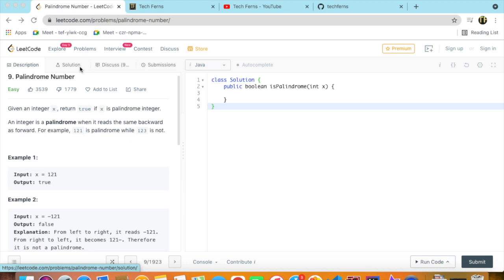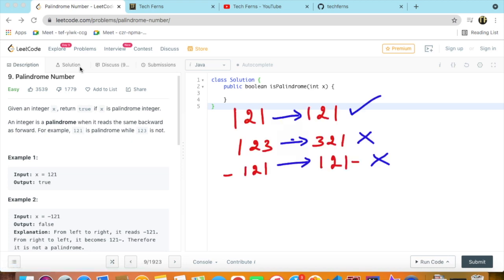Hello everyone, welcome to this interview series, and today we're going to discuss the palindrome problem, where we have to find whether a given integer is a palindrome or not. An integer is a palindrome when it reads the same backwards as forward. For example, take 121, the reverse is 121, which is a palindrome. And 123, the reverse of that is 321, which is not a palindrome. And same as -121, the reverse is 121-, which again is not a palindrome.